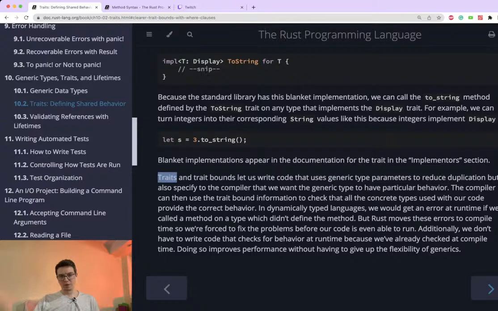Okay. Traits and trait bounds let us write code that uses generic type parameters to reduce duplication, but also specify to the compiler that we want the generic type to have particular behavior. The compiler can then use the trait bound information to check.